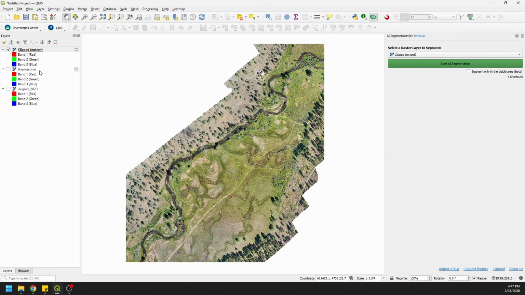Okay, so I've selected this clipped extent here. I've subset this so it can encode faster. And now I'm going to click Start AI Segmentation. And when I do this, what's going to happen is this plugin's going to first have to encode the image so the AI model can actually read it and use it to do segmentation. So I'm going to click Start AI Segmentation, and you'll notice this is going to take a little while.